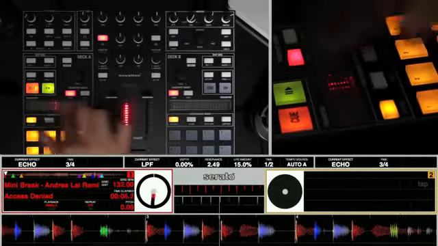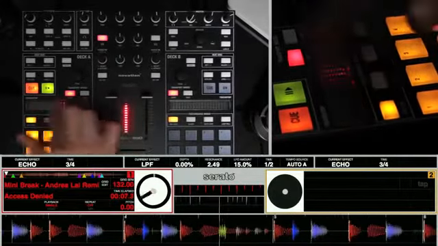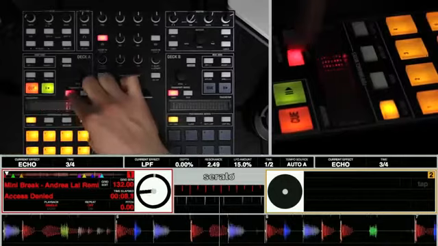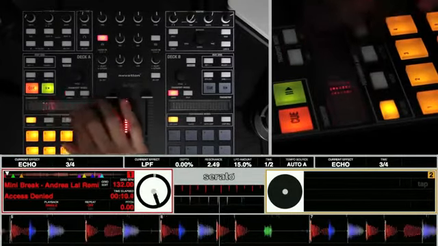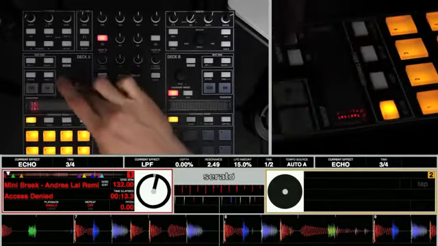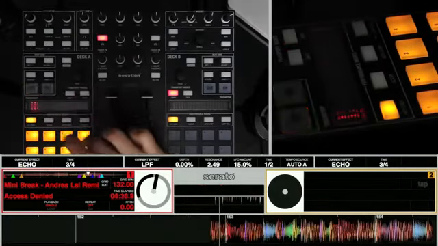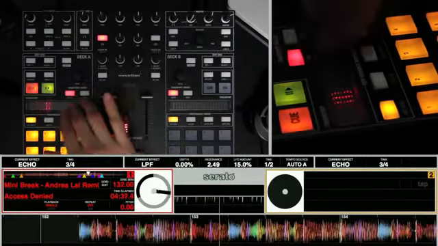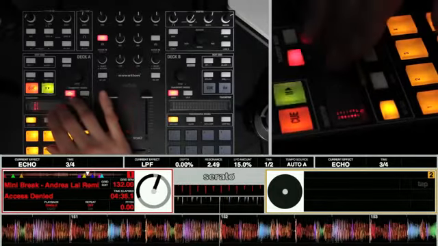I can nudge the track forward using the Touchstrip, and I can nudge it backwards. If I hit swipe again, I can grab the track and move it backwards and forwards and select where I want to start from. By going into drop mode, I can drop the track into any part I want and set it rolling again.